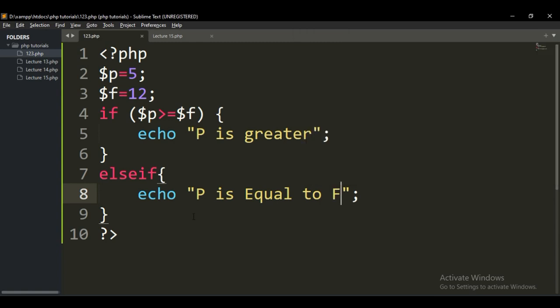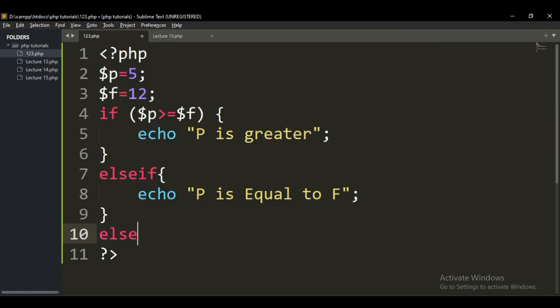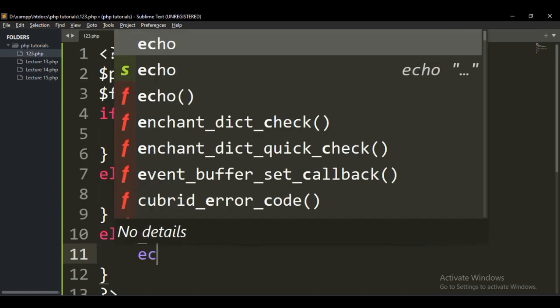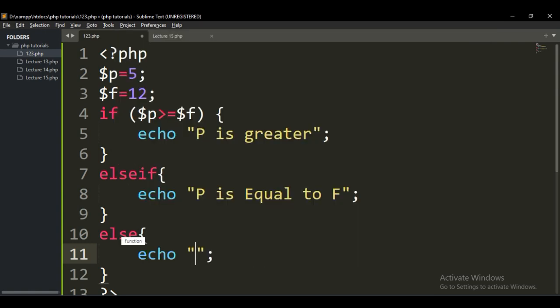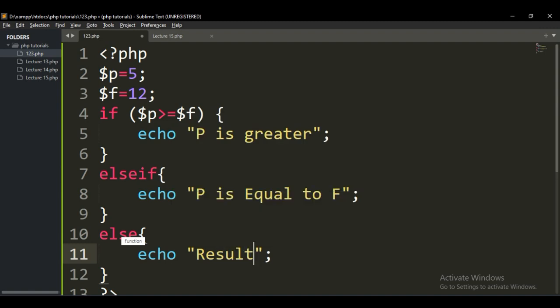If the if part is wrong, then go to the else if part. If the else if part is wrong, then you just run the remaining else one. The last part which you need to execute is called echo. So here I'm selecting this one, echo display result or whatever. Okay, so this part I have written in the code.